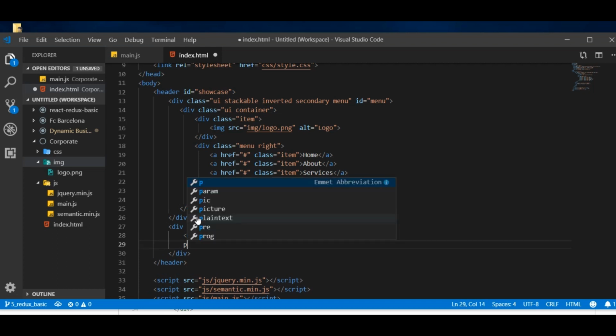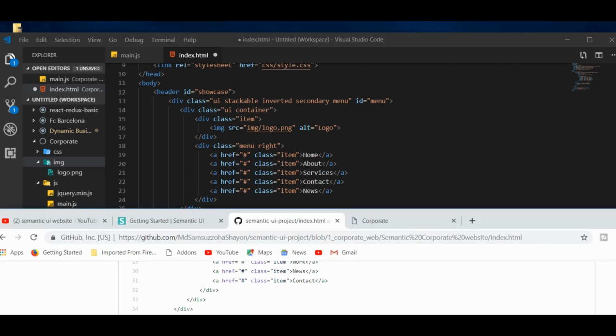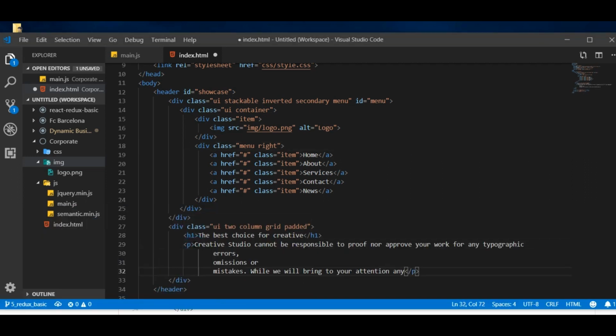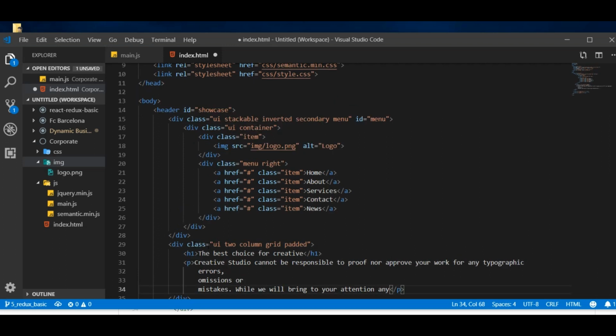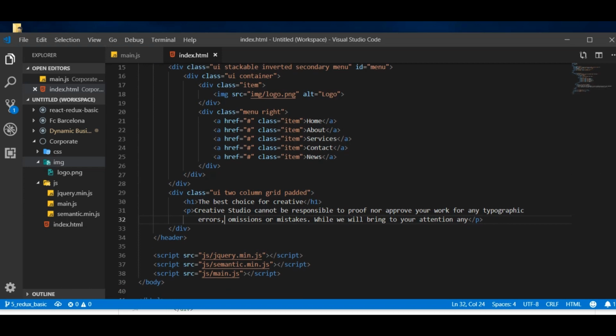P. Okay, I will just copy the text from the internet and paste it inside there. Just press Shift Alt F to reformat your code. This is a beautiful extension. Just press Shift Alt F, it will work. It will reformat the code for you.